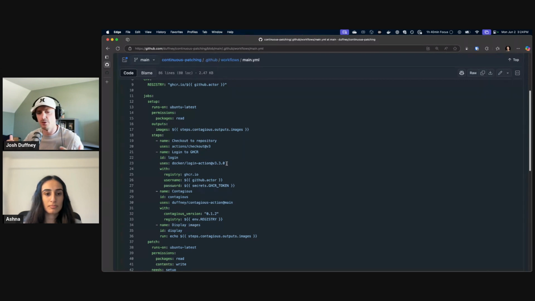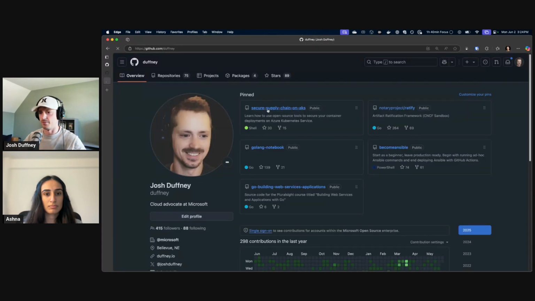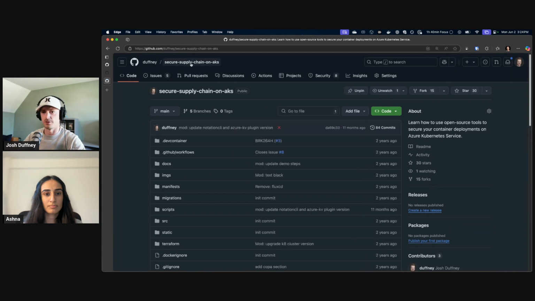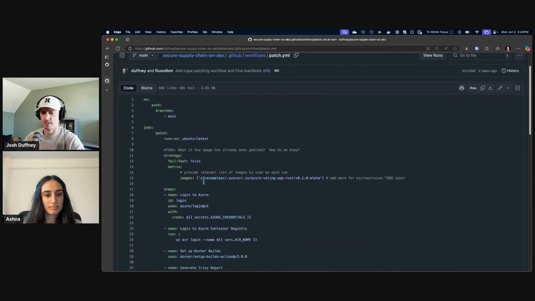If you only have a few, you can actually just define a matrix in your file. And if you want to see an example of that, I have another repo called Secure Supply Chain on AKS, which I put together for Build 2 years ago now. It's been a minute. But if you look at the workflow, it's just the patch one. This is what it would look like if you knew your images and you wanted to pass them into a matrix. And the matrix is what creates all the different jobs we'll see in a second. But we need something that populates this list.